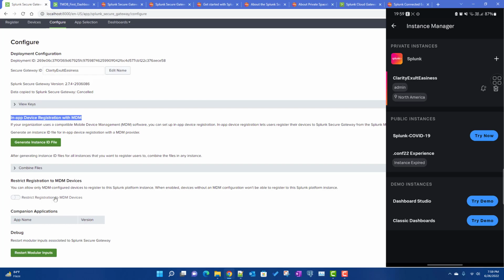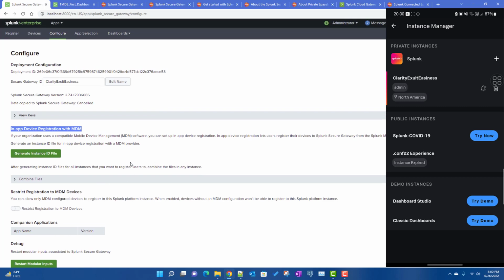And this is also a good feature: if you want to restrict the Splunk environment access only to these MDM devices, you can check this one over here. Okay, so only users with these MDM devices will be able to access and register to your Splunk instance over here. So that's the only important stuff.